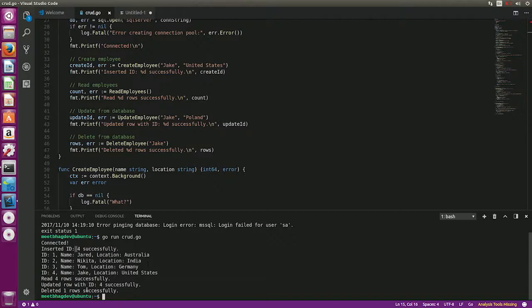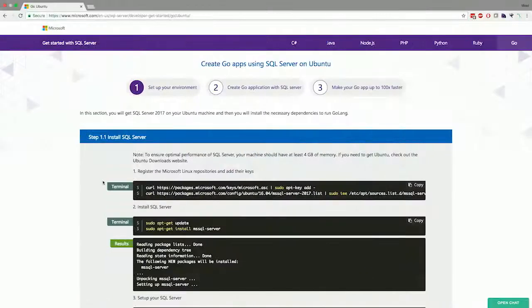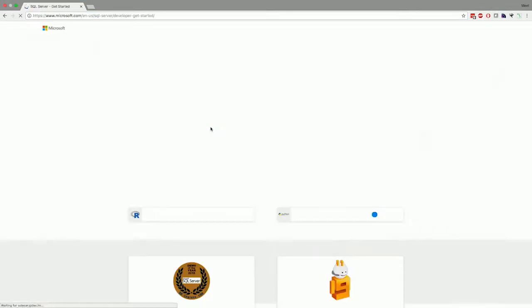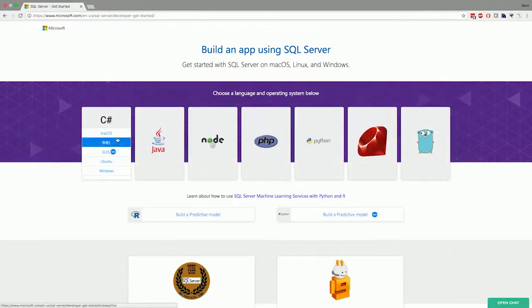So in a matter of few minutes, you have installed SQL Server, set it up using our latest GUI tool called SQL Operations Studio, installed the Go driver, wrote a very simple Go script, which connects and does a bunch of CRUD operations. If you would like to do this for any of the other languages, I highly recommend jumping back to our website. As you can see, you can do the same for C#, Node.js, PHP, Python, Ruby, and of course Go, as you just saw.